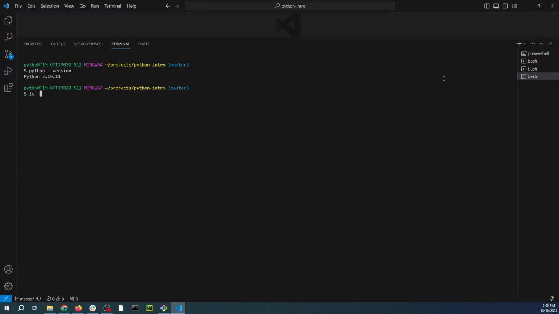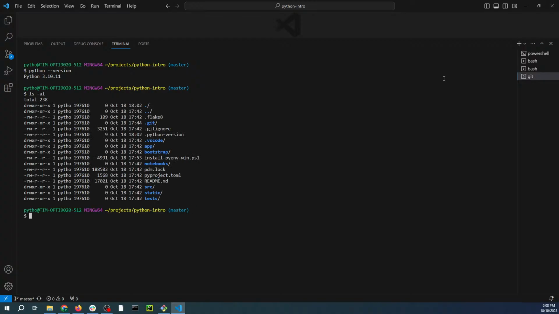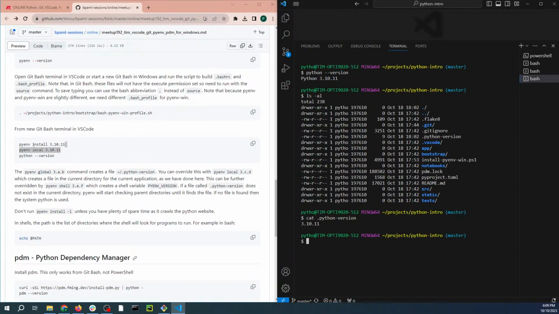And if I look in this current directory, you can see the way that it's done this is that it's created a file here called .python-version. And if I have a look in that file, it's just got 3.10.11 in it. So it knows that when I'm running Python in this directory that I need to use 3.10.11. And if I was in another directory, it would look for a file called .python-version to see which one it's supposed to be using. And the way that file got created was when we ran the command pyenv local 3.10.11.